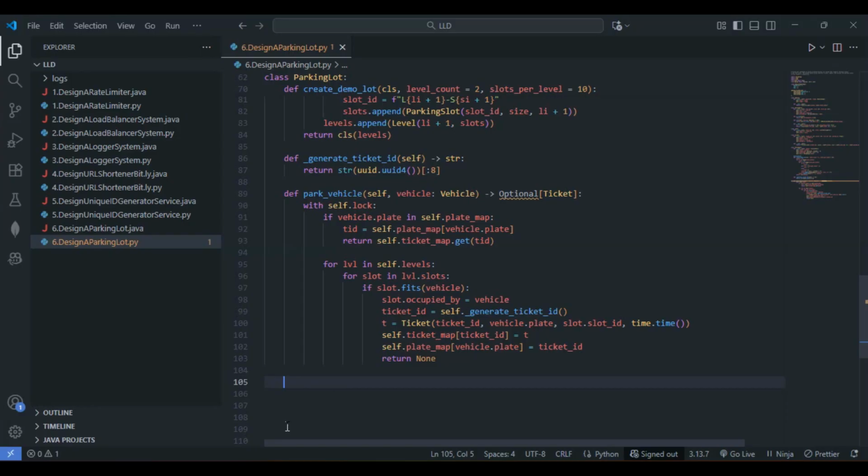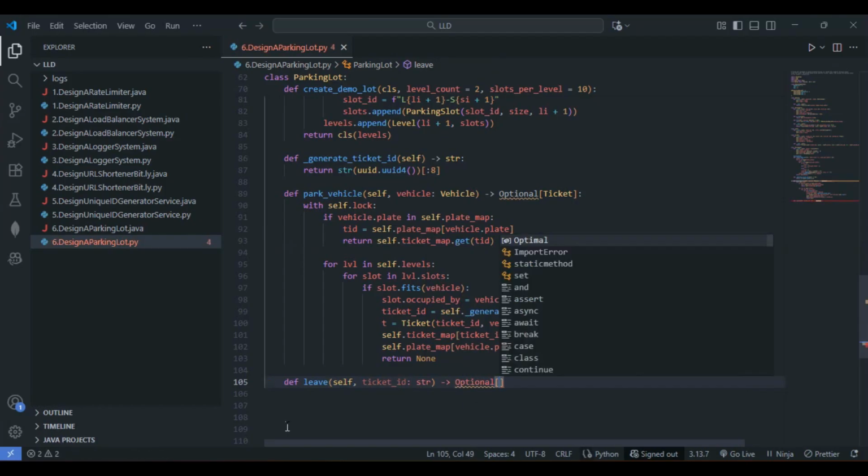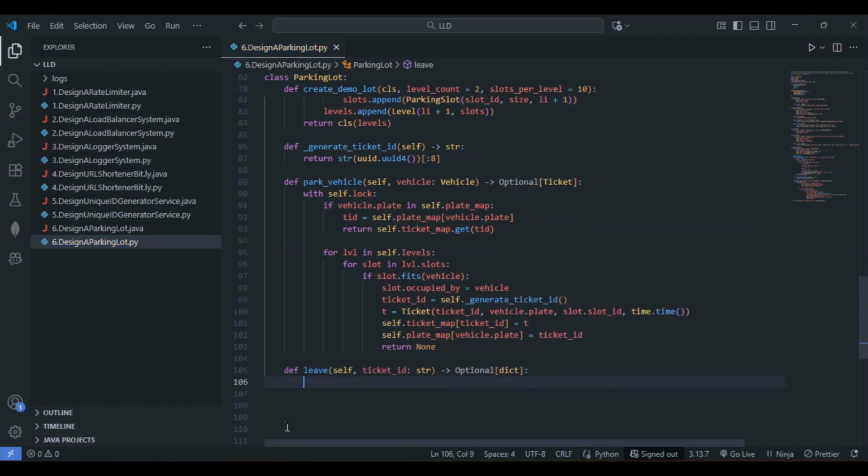So next, let's do one thing. Let's go with the helper method leave, or the function leave, right? So I'll just go with def leave. Along with self, I need one more thing that is nothing but ticket ID, which is of the type string. Again, this is optional. So let me give here Optional. This will give the error, just ignore this one for now. So I'll just go with a dict here, right?